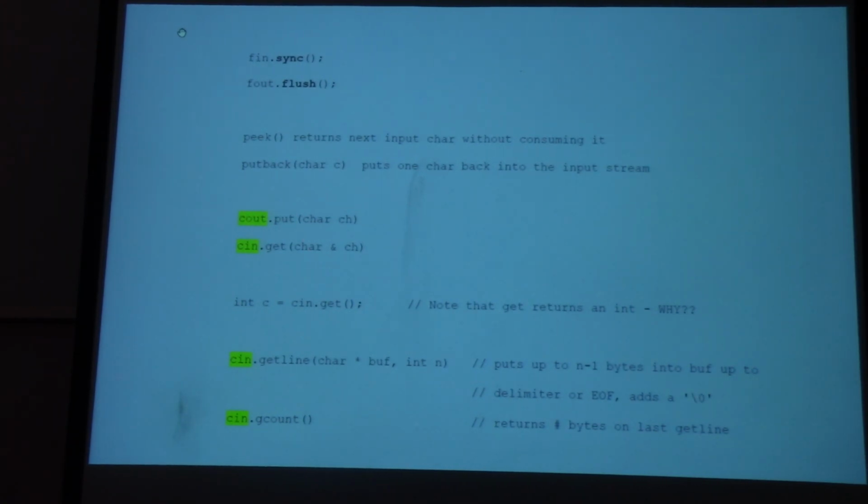So cout, you guys are familiar with the cout object. We can do character output. Cout has a method called put. If you put a character ch, that's going to send the character to the standard output stream. Get: it takes the parameter by reference so that it can change the parameter by setting it equal to the next character in the input buffer. Note that get returns an int value, so cin.get is going to return an integer, but that integer really will be a character.